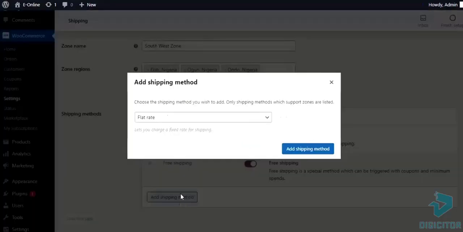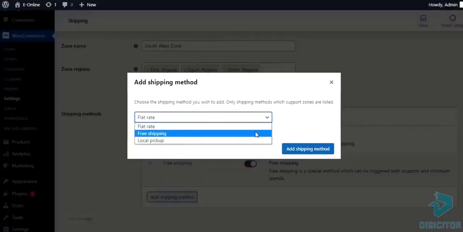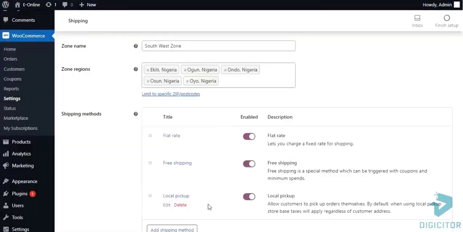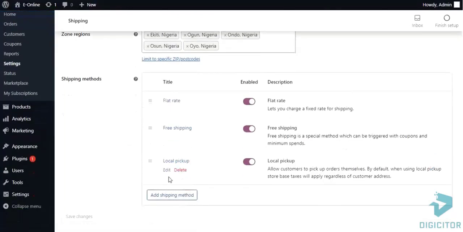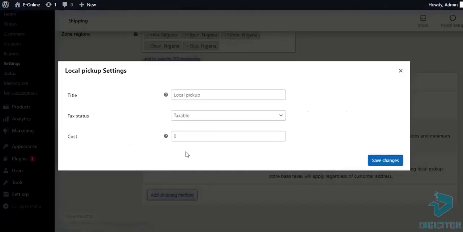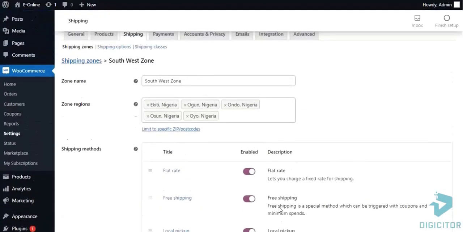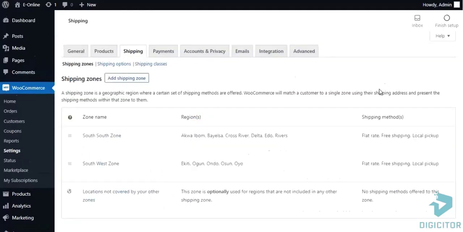Add another shipping method. This time around, the local pickup. Click Local Pickup, add shipping method. Click Edit. Indicate whether it's taxable or not. Then, indicate the cost for shipping, here it's 500 naira. Then head over to Shipping Zone, to add another shipping zone.